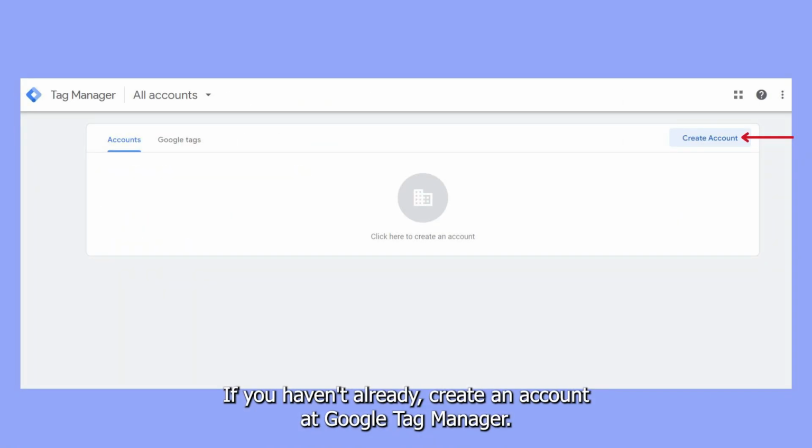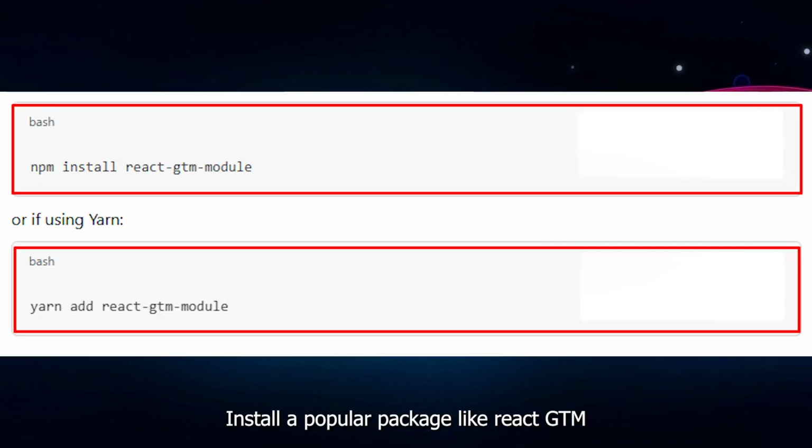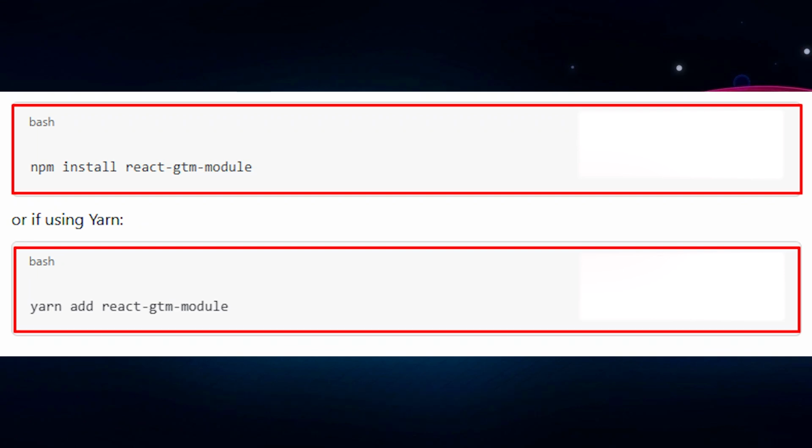If you haven't already, create an account at Google Tag Manager. Set up a container and copy the GTM ID. Install a popular package like react-gtm-module for a cleaner and more structured integration.